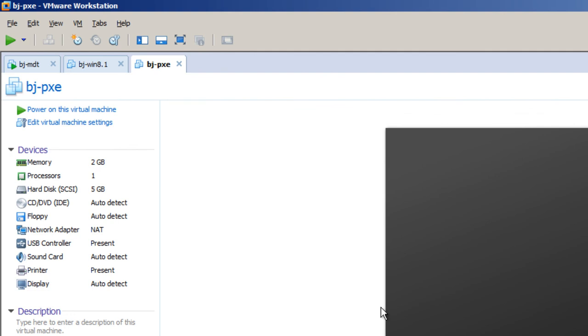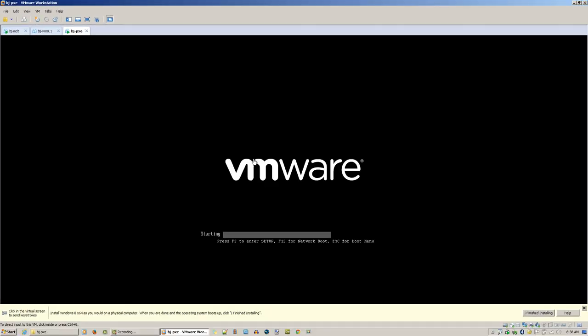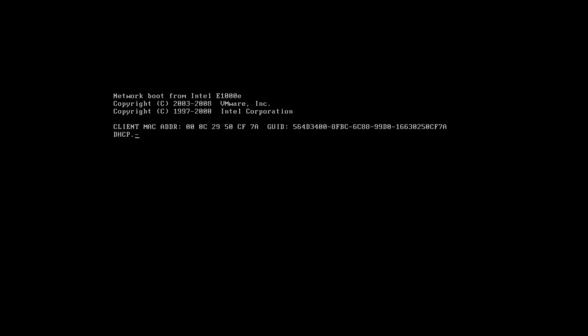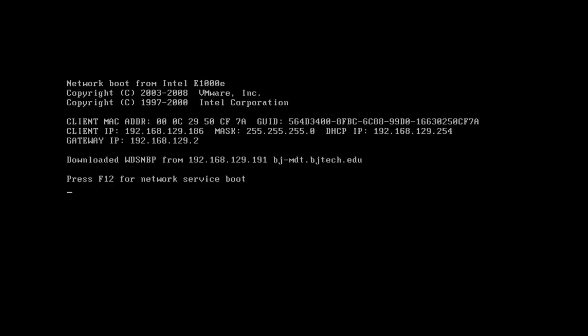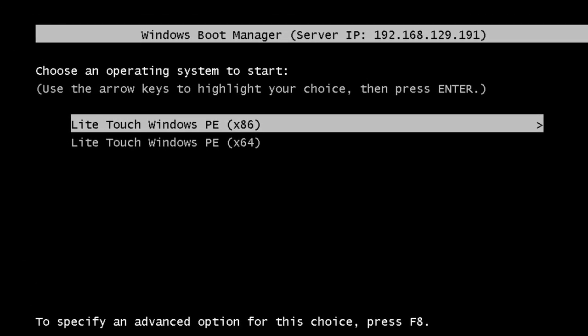If everything works well, I'm going to power on this virtual machine. I'm going to try to get in, and I believe it's F12. There it goes, and it's talking. I need to press F12, and there you go. So my WDS is working through my network. That's excellent.